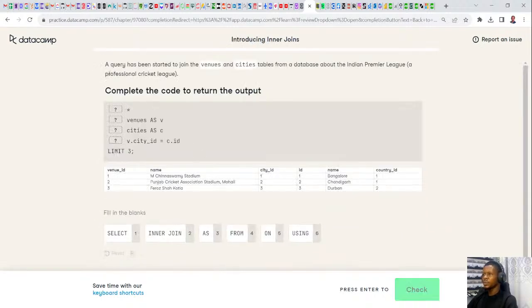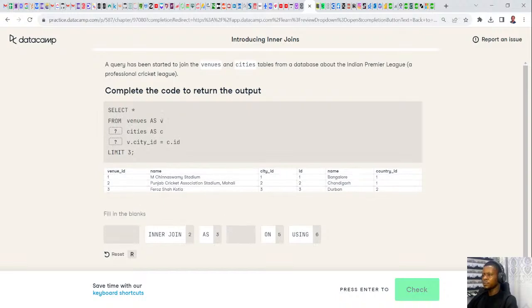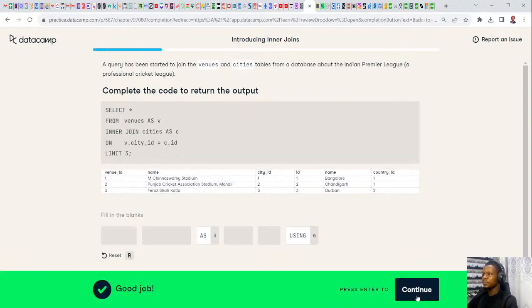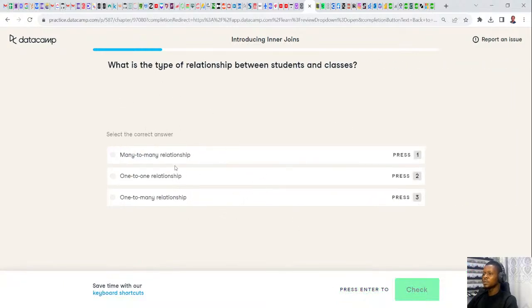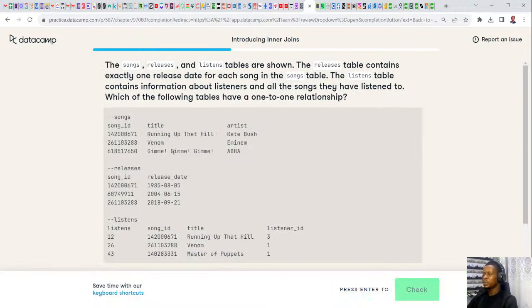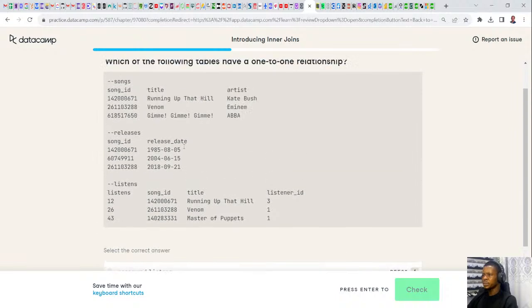So good. A query has been started to join the venues and cities tables from a database about the Indian Premier League. So okay, select star from venues as V. So now you join cities as C on... that should be the correct answer. Good. I can't see the table. I've come across that before. It's not always showing the table they are trying to show.